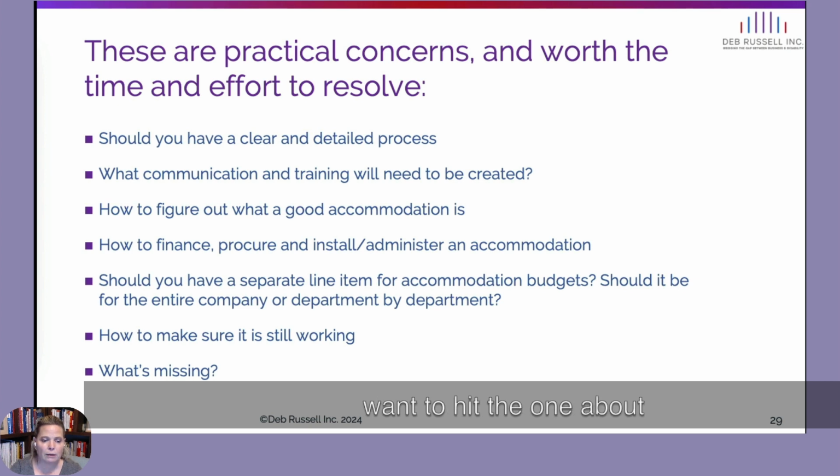So these are really practical concerns, and I want to hit the one about separate line items for budgets right now. The best practice is that a company as a whole, in its entirety, carries an accommodations budget line, that it isn't broken down by department, unless a particular department has experience and history with continuing accommodations. So say they have somebody who's deaf and uses an interpreter regularly, and they know the cadence of that and the costs, then it makes sense to put it into their budget separately.